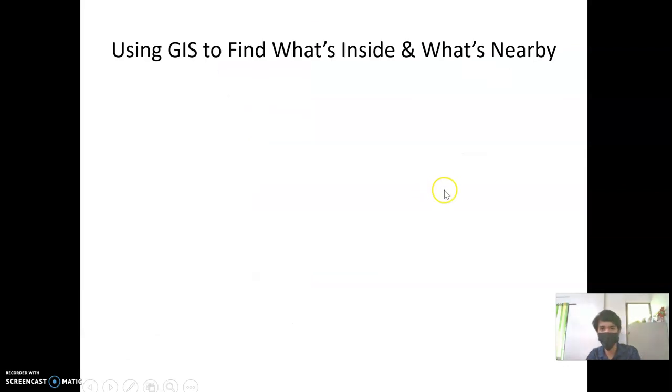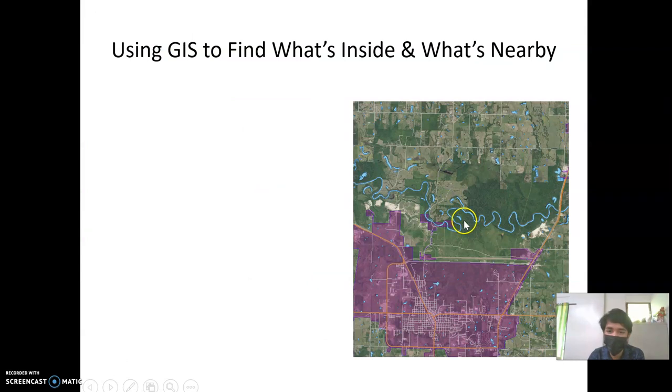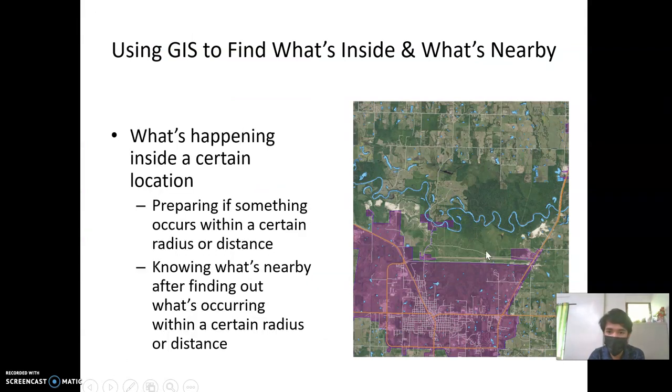Now, using QGIS to find what's inside and what's nearby. So, we can see what's happening inside. These are the maps of all the water bodies within this particular area. I'm not sure where Surigao is in Mindanao. We can see this is the Cagayan River, I think. And these blue dots here are all inland waters, maybe lakes, rivers, and streams.